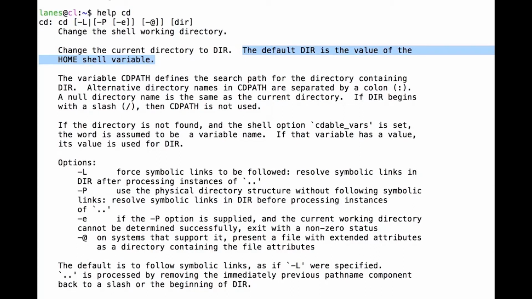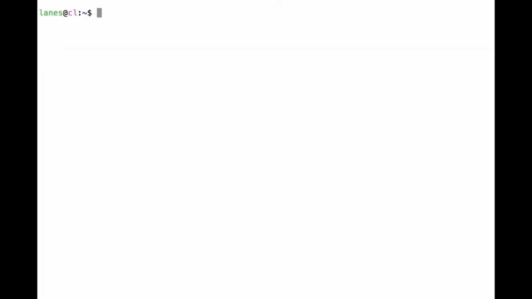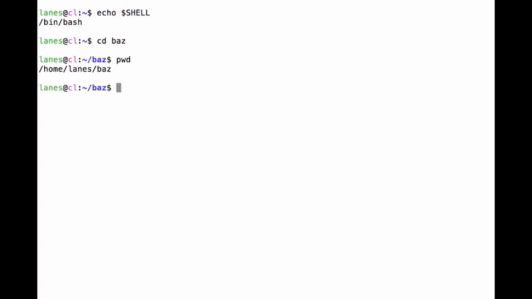As we saw earlier, the HOME shell variable stores the value of the user's home directory. Thus, calling cd without any options takes us to the home directory.